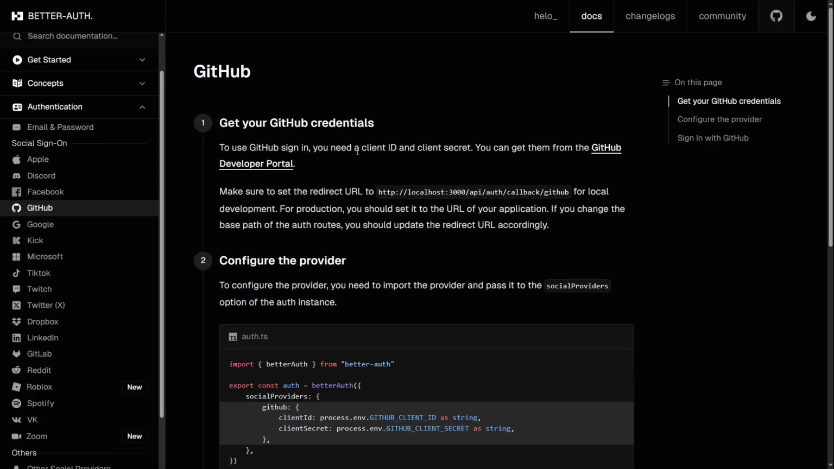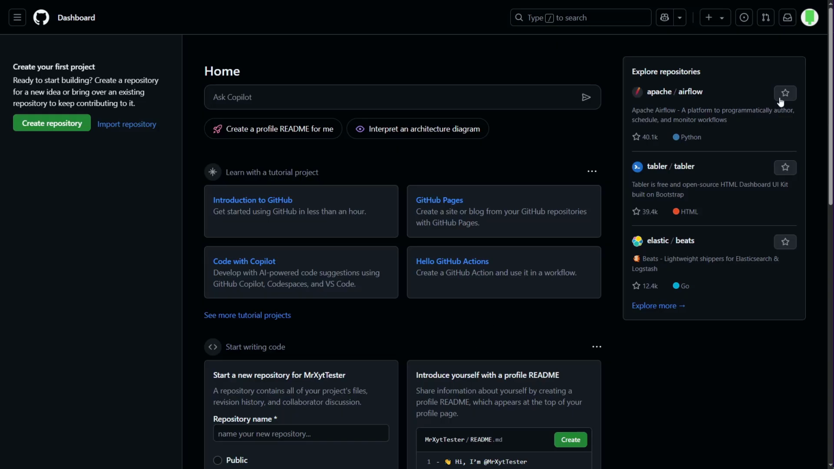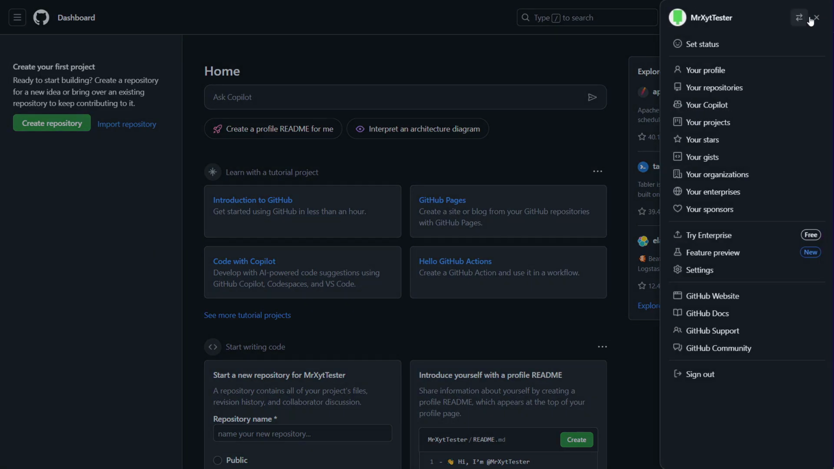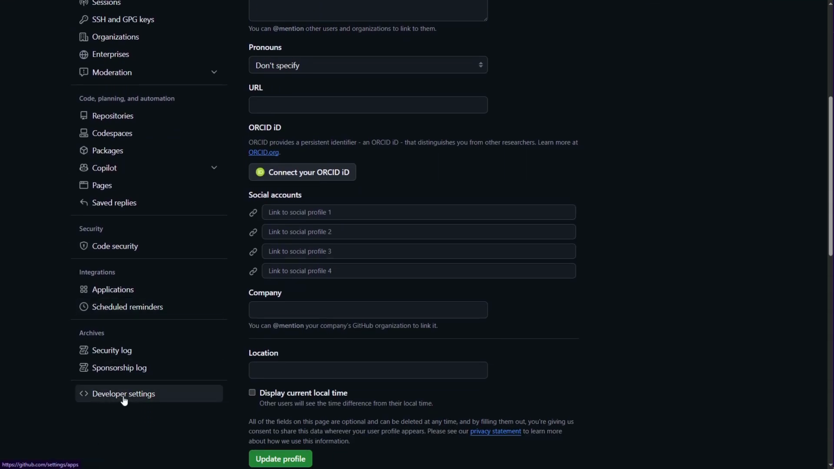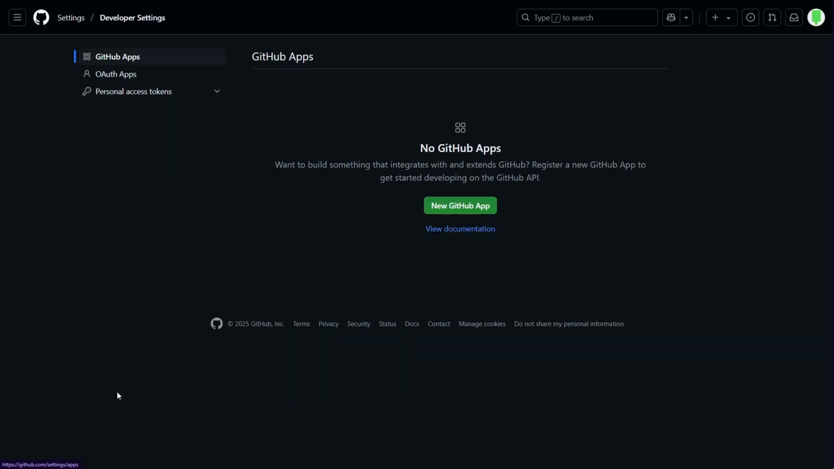With GitHub, we have to get GitHub credentials, and that requires you to have a GitHub account. So let's jump over into the browser and log into GitHub real quick. Okay, we're in GitHub here. We're going to open up the panel here to go to our settings. Then we're going to scroll all the way down before we get to developer settings.